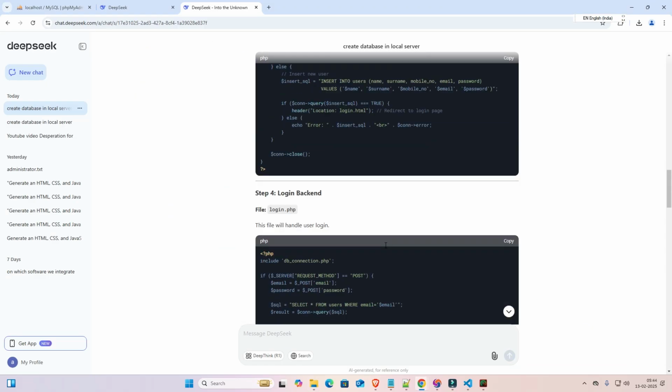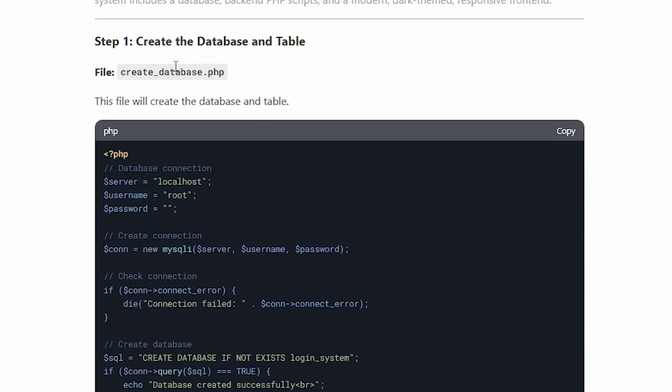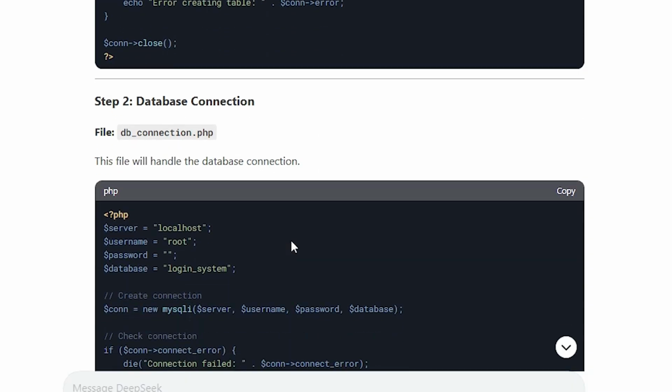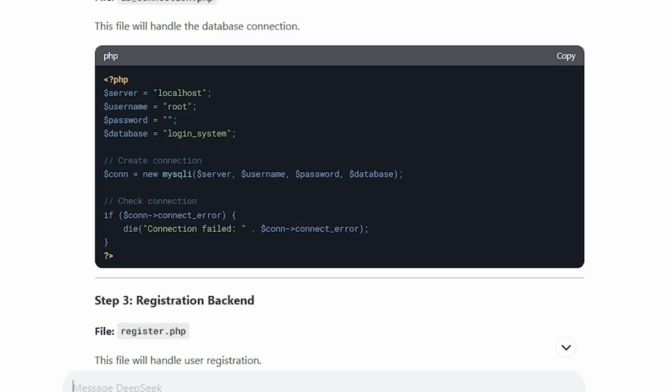I go to the top. Here you find the first step. It creates a database by create_database.php. The second file is the database connection. It connects to your database. It is important. You can change it. If you want to go to the live server, then change it.